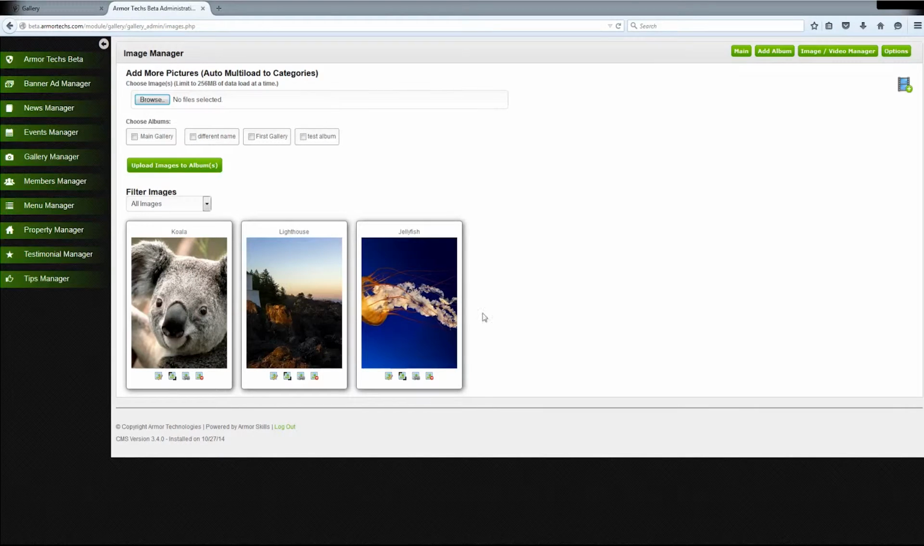There are options for existing images as well. For example, you can edit the properties of the image. You can manipulate it by cropping it or rotating it. You can get a direct link to the image, or you can delete the image.